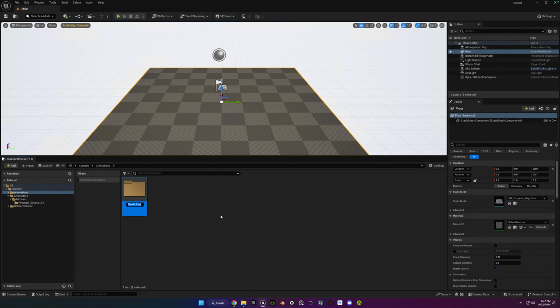But otherwise you can just right click and do new folder. All right, so let's call this one Mixamo. Mixamo animation. And we'll call this one Retarget Source.